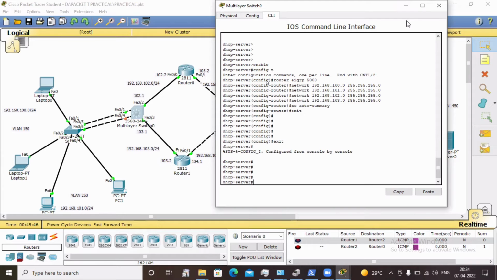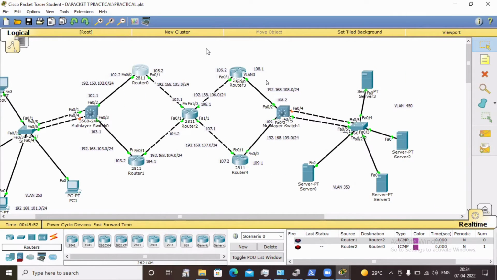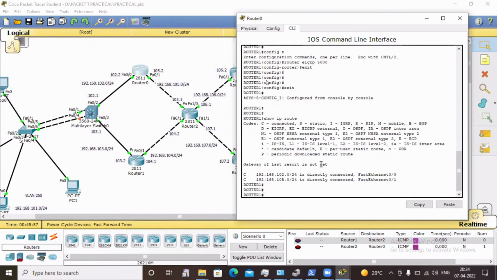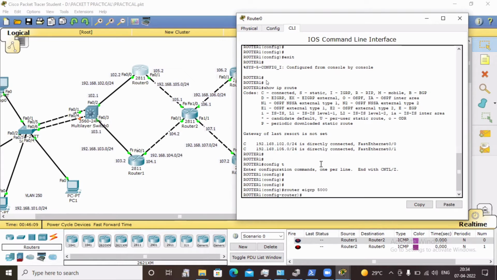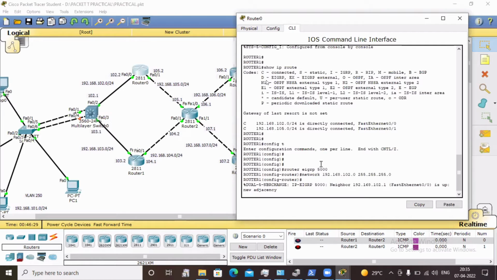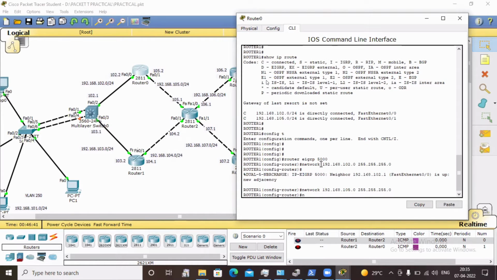Right. Now go with router 0. Network 192.168.102.0 255.255.255.0. Then 105. No auto-summary.